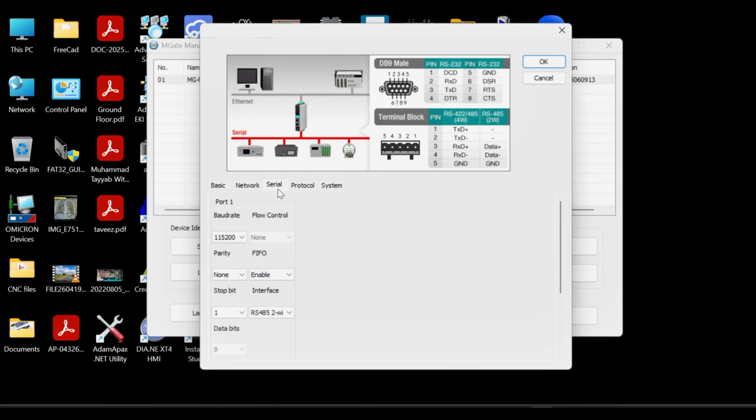Okay, the next one is serial. How you want to convert your data from RS485 to LAN, or RS422 to LAN, or we have another option called RS232. So it's up to you how you're going to use it. Here I'm using an RS485 two-wire system. You can change the communication system here.